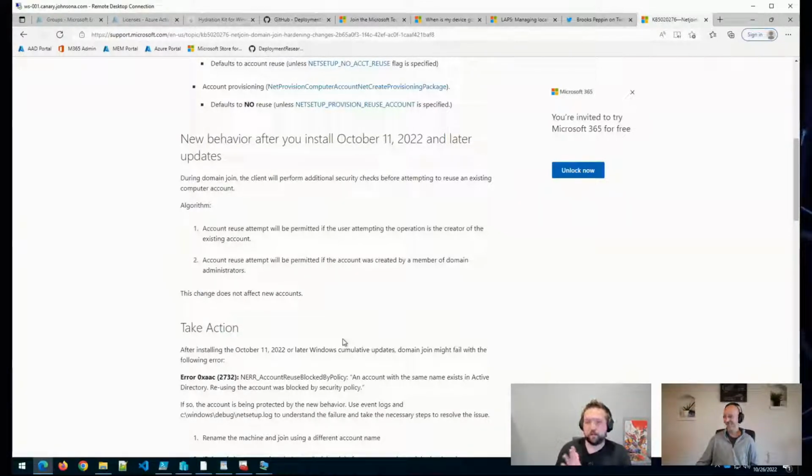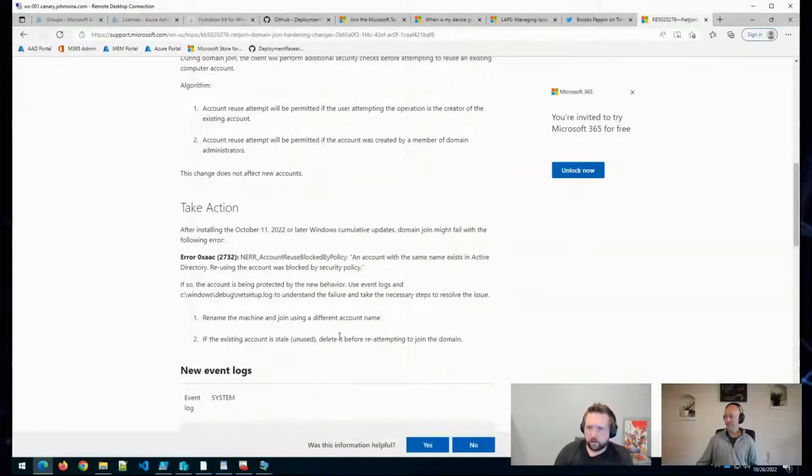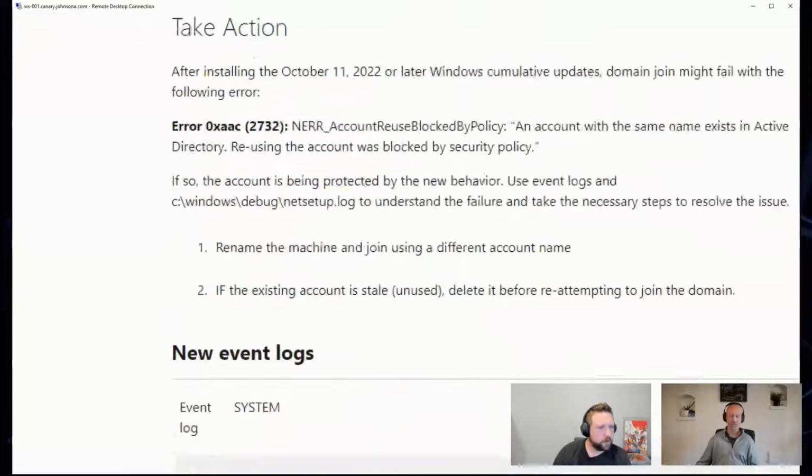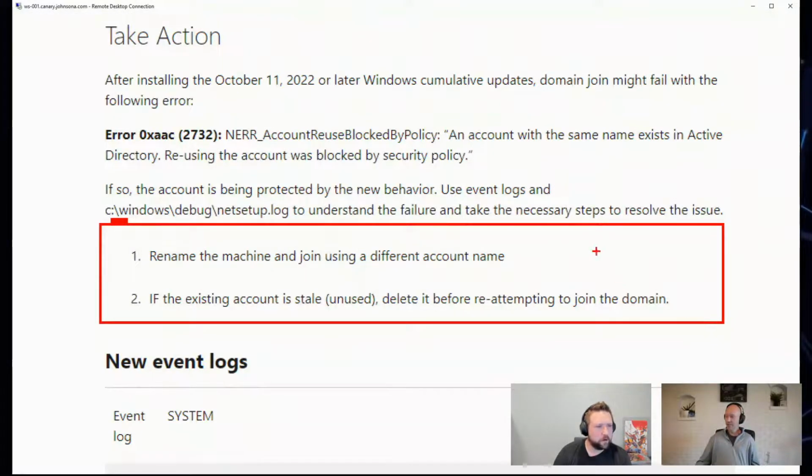Yes, exactly. So if you try to change that service account and then do an OSD and a domain join on that computer again, it will fail. I think the workaround was to just delete the machine object and let it rejoin fresh again. Yeah, because then there is nothing to reuse, and that's what this is really about. Rename the machine and join using a different account name, so it'll create a new object, or if the existing account's stale, delete it and then attempt to join again.